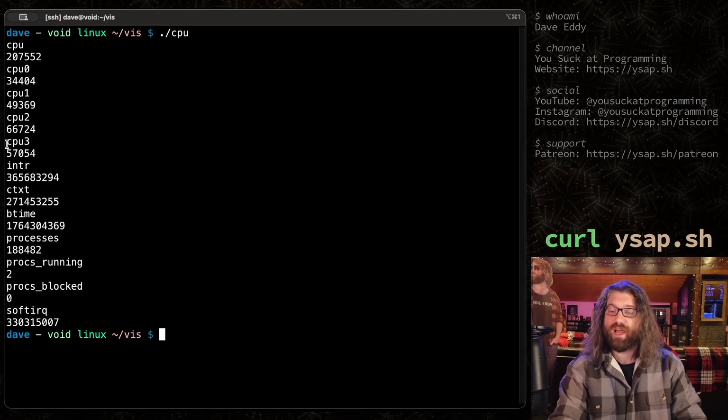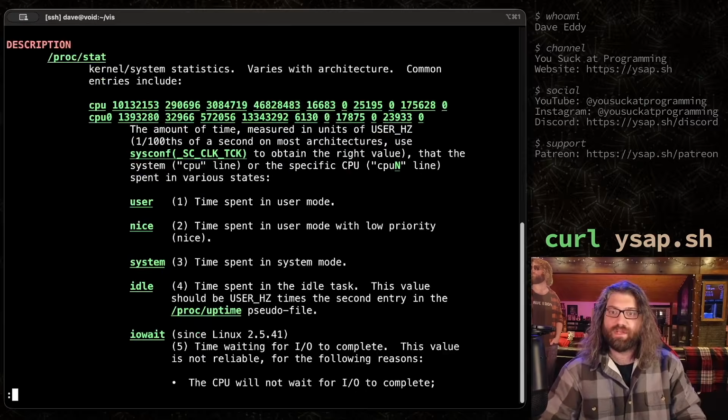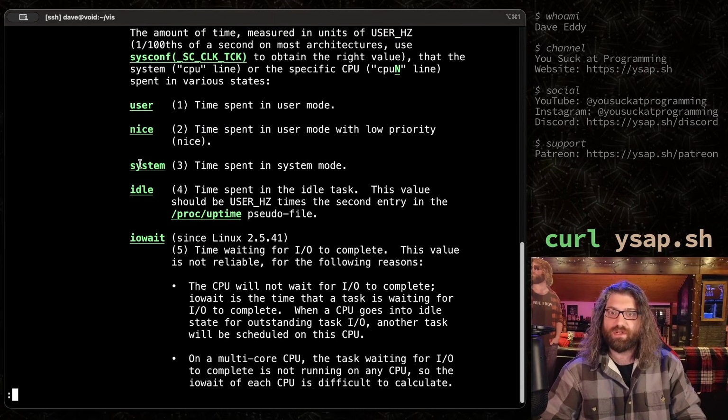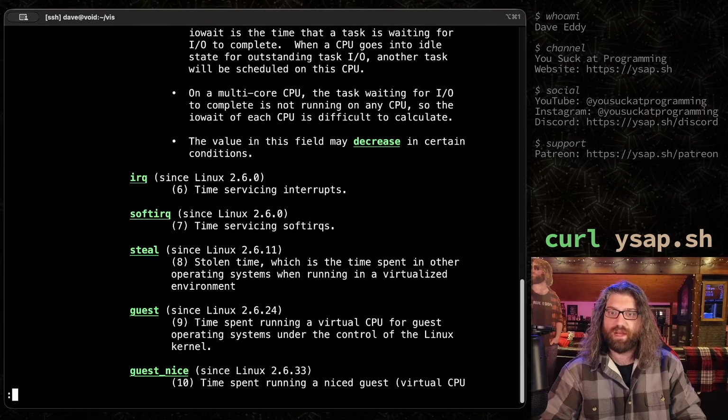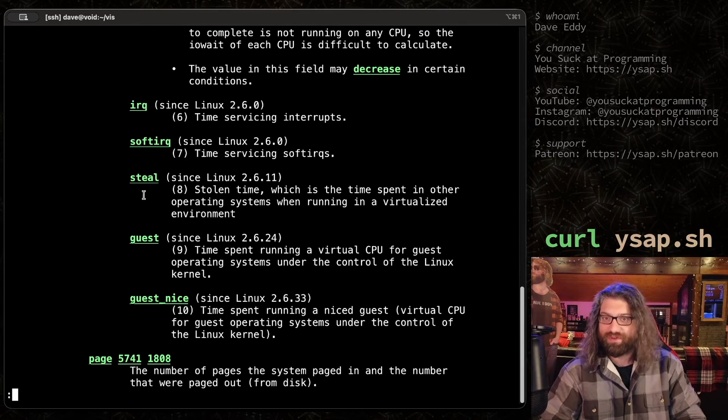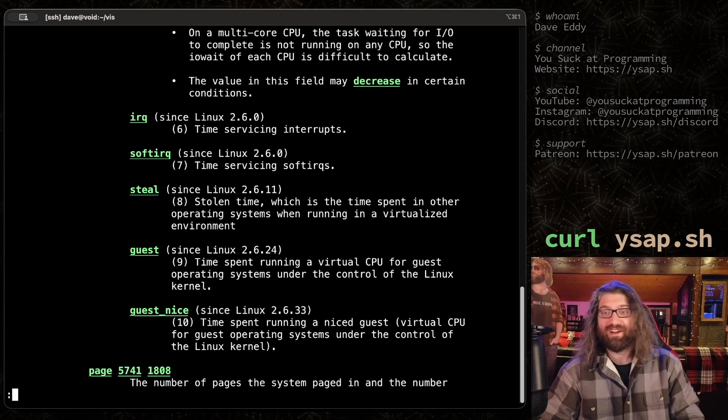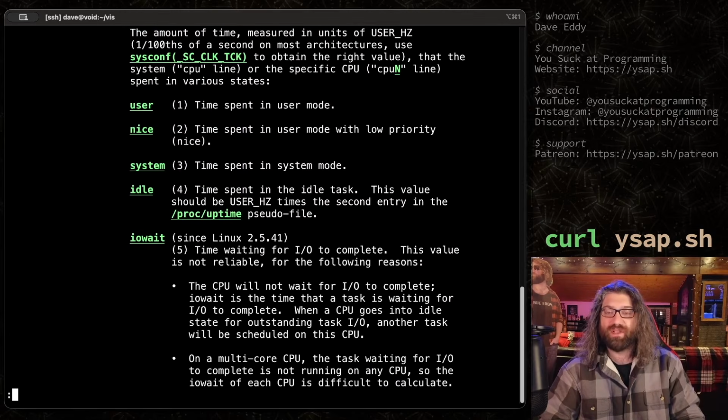Well, that's useful. We just need to define all of the possible fields. So if we go to man proc stat here, you can see there's a lot of fields here: user, nice, system, idle, iowait, irq, softirq, steal. There's a lot going on here. So we have to go over and bring over these fields one by one.